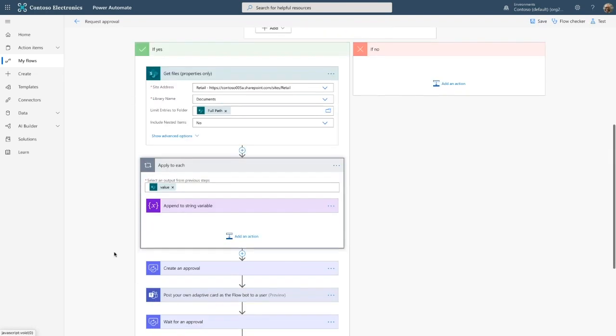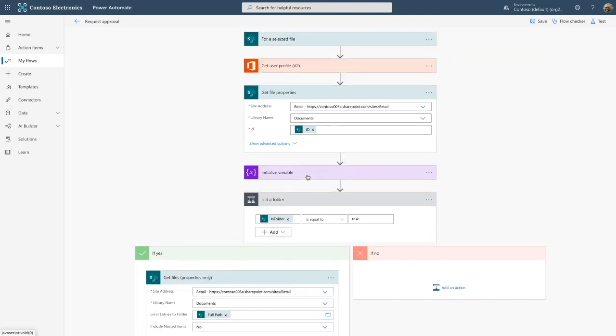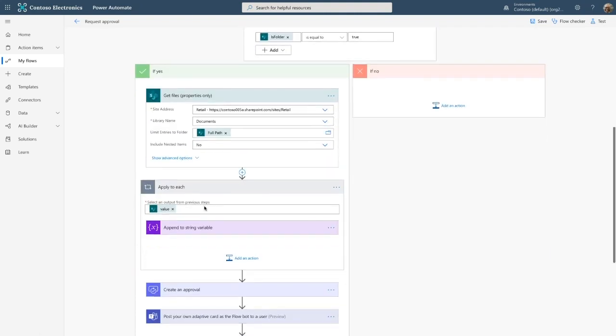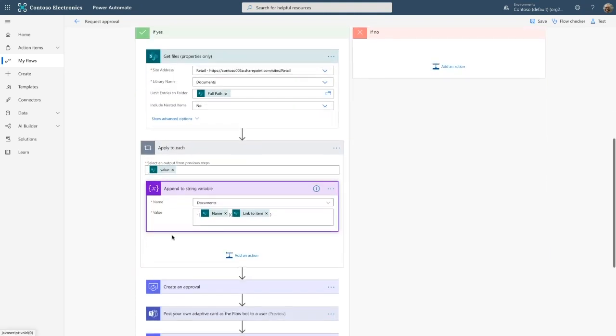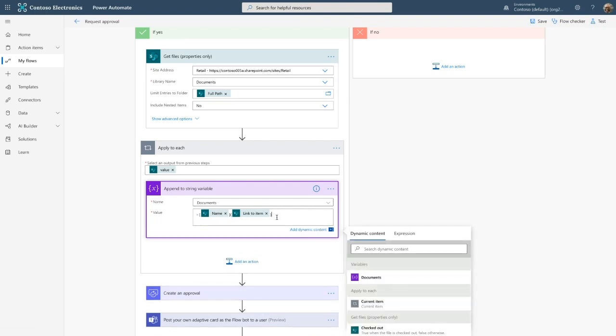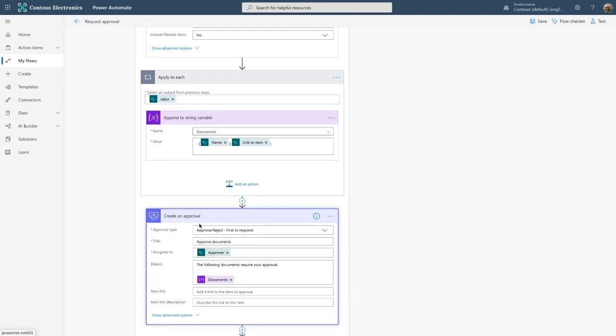So now what I can do, I have the collection of files. I use the apply to each and iterate through the files so I can build a bulleted list of the files with their URLs. So I can click on it and view the file as well. To do that, I use a pretty good trick. I initialize a string variable, and then in the apply to each, I create the bulleted list, which is hyphen and then the markdown syntax that I can use in my approval action, which is where I now get to put the name of the file as well as the link of the item. And then I create my approval, right?